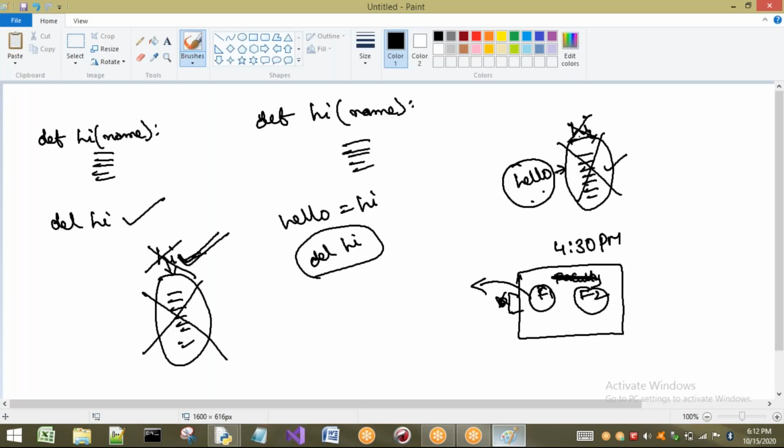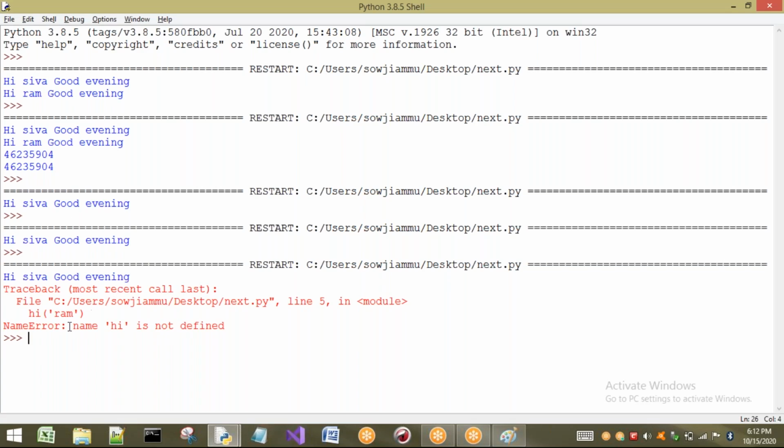That means I have shown you the first case. I have deleted this hi. If I access hi after this statement, what happens? This hi is not available, so we are going to get an error saying hi is not defined.